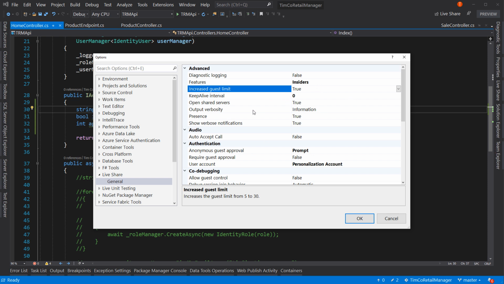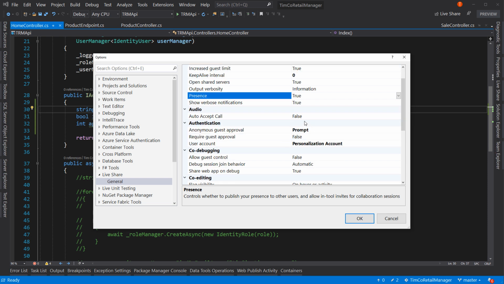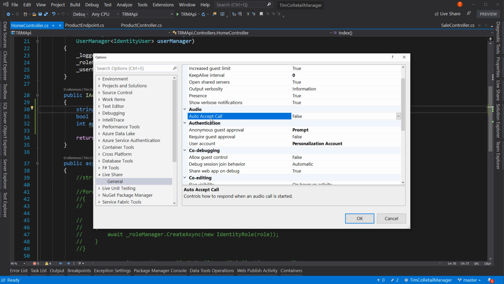Okay? And there's some other options in here. You can advertise your presence. So you can say, hey, I'm available, and people can see based upon your login. If you're available, they can ping you and say, hey, here's a Live Share link. Okay, kind of like an instant messenger type thing. You can say I'm available or not.